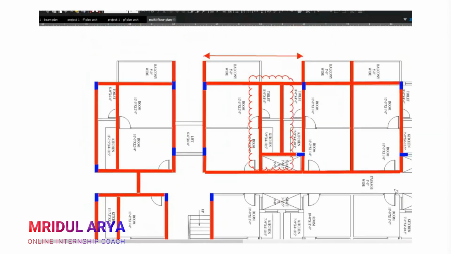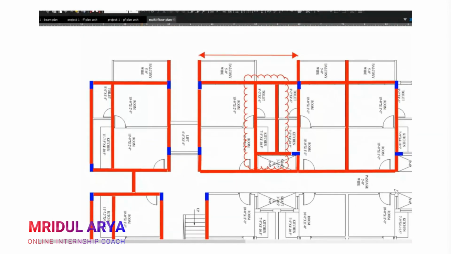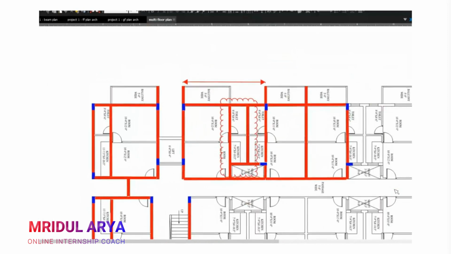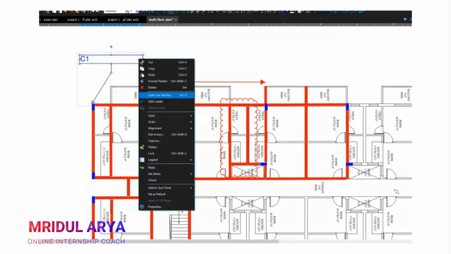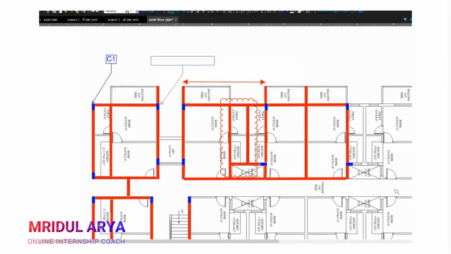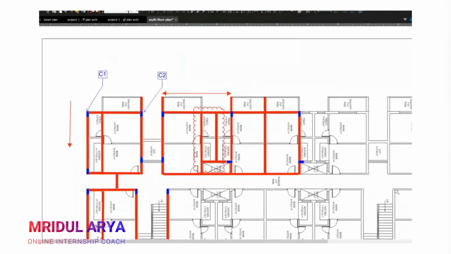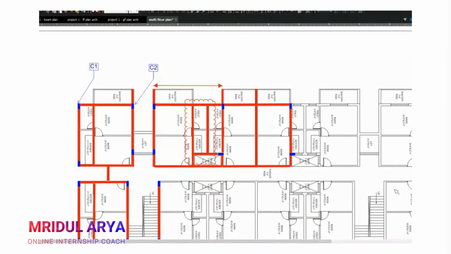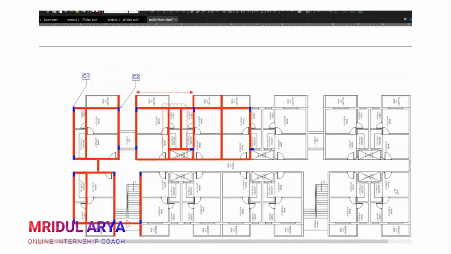Now let me tell you the naming of each and every element. For the column, I will always recommend you to go grid wise. I will mark that as C1. That will be C2. You can go in this direction as well. Wherever you have a specific grid aligned to each other, you should better go that way.